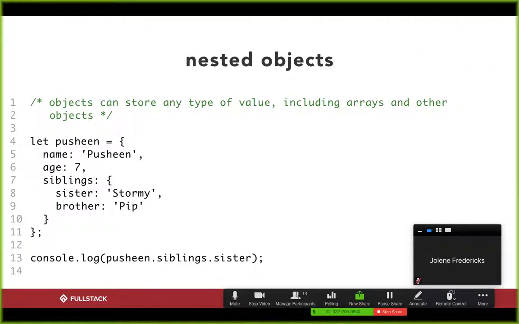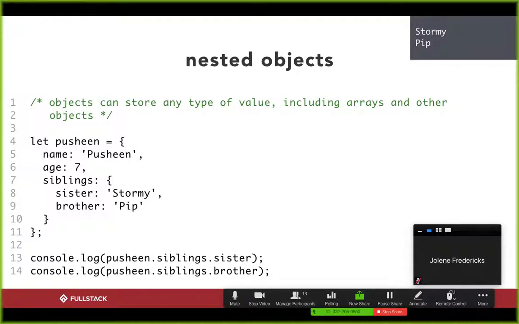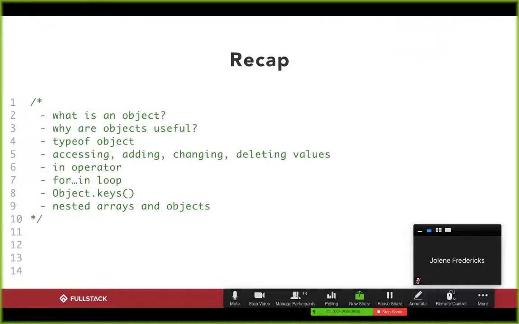So here, if the value of a particular key is an object, so in my Pusheen object under siblings, my value is another object, I can do something like I see on line 13 there, which is Pusheen.siblings, which is now an object, .sister. And now that gives me back the value associated with the sister key in the siblings key of the Pusheen object. And similarly, I can do it for brothers. In both of these places I've used dot notation. I could very well also use bracket notation or mix and match. There's no performance difference. That's pretty much it.